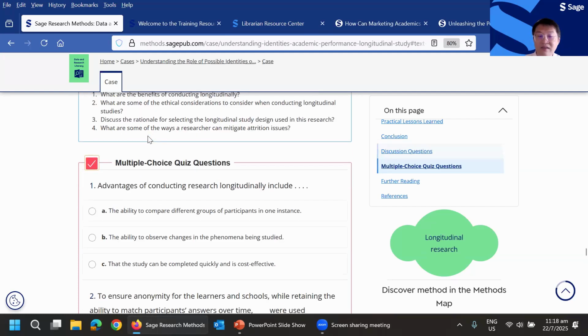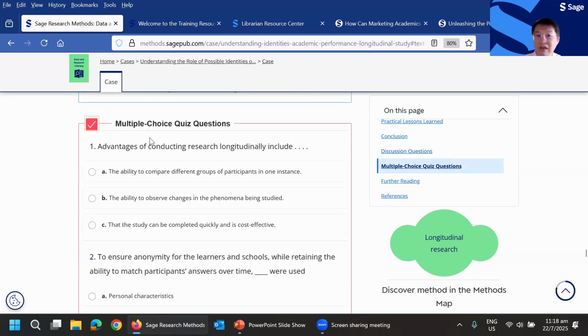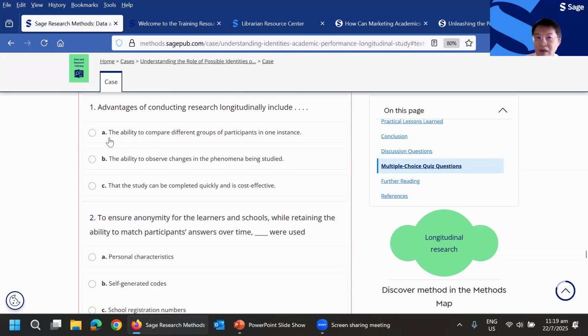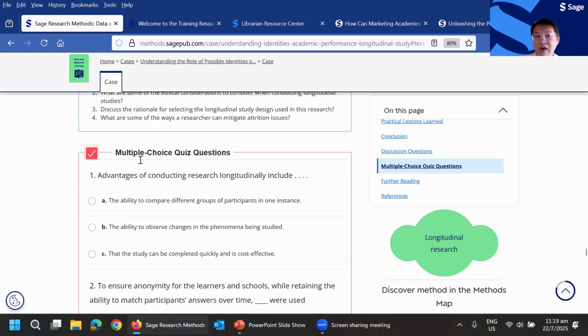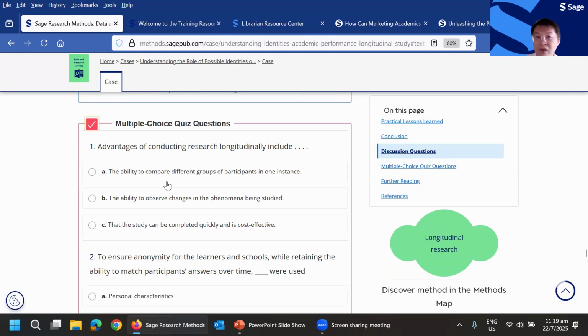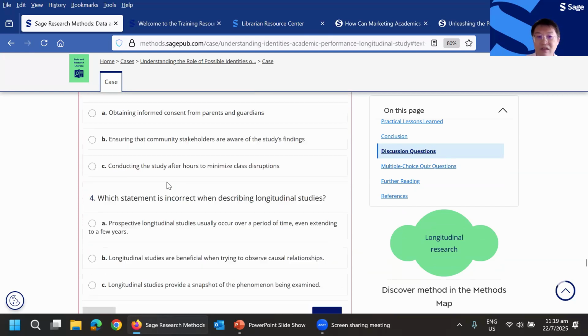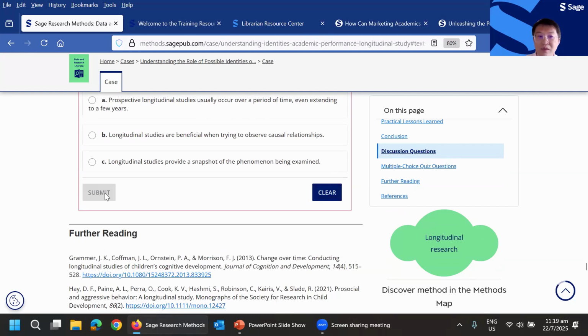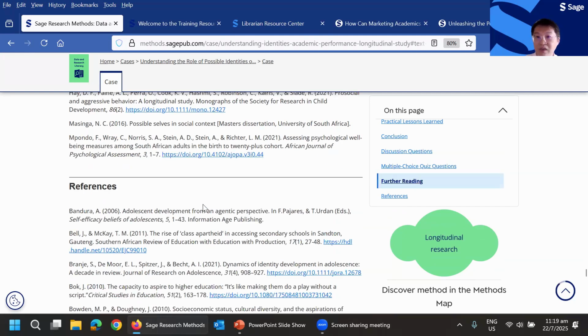And last but not least, for all the cases towards 2023, 24, 25, we also include multiple choice questions. The old cases usually don't come with them, because we launched those way before 2020. So I just want to highlight that not all the cases come with multiple choice questions. This is a quick self-check to ensure our users understand the concept, and then they can clear it and resubmit. Of course, we also have a lot of further reading.